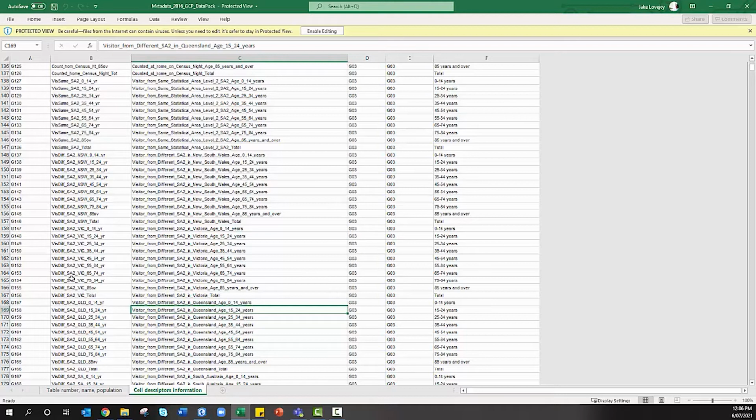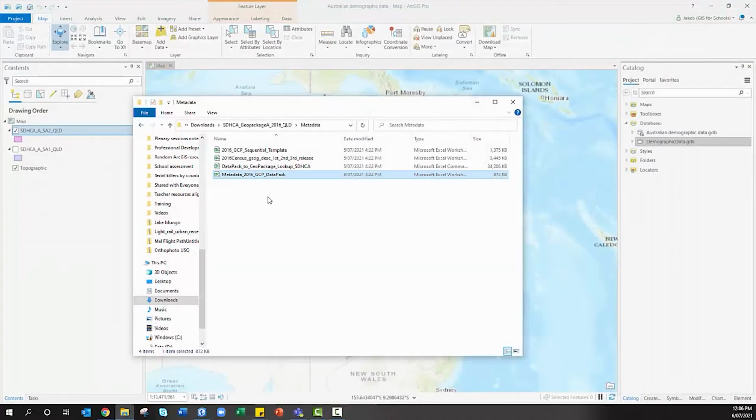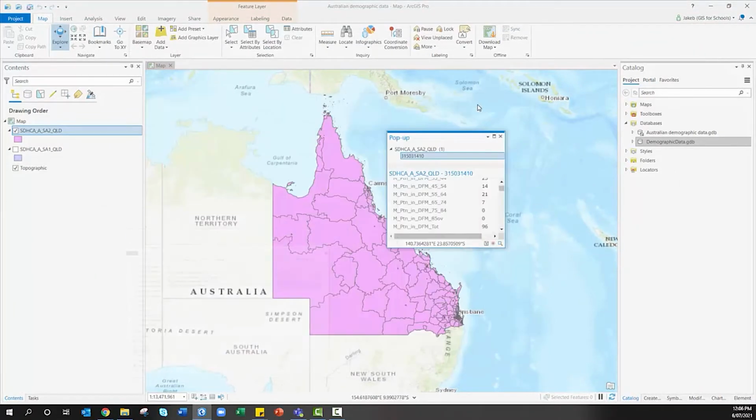And we can go a step further and we can actually change these in ArcGIS Pro so that they're a lot more friendly to read. So I'm going to close that for now, but it might be a good idea to have that open on the side if you do need to access it.